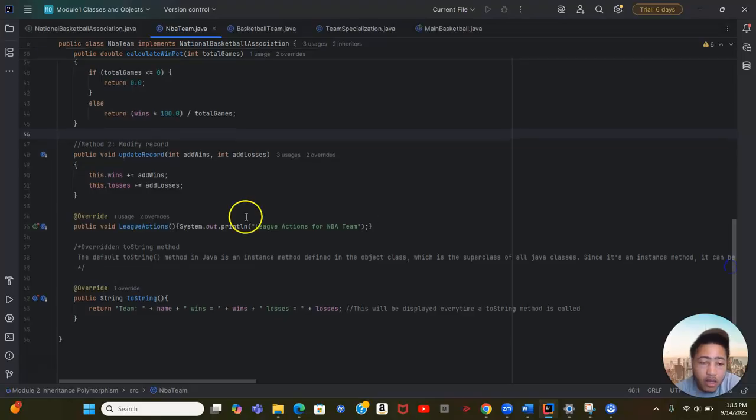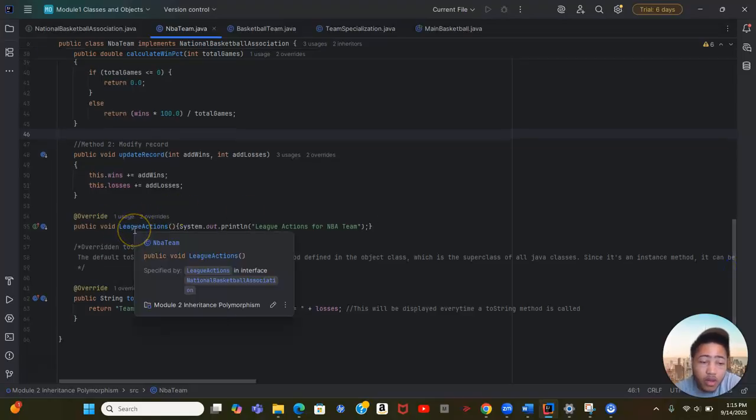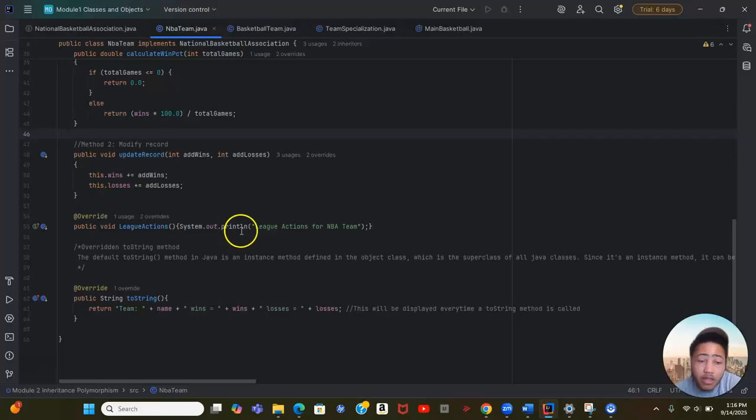And then the override, to override the league action. So this is what will actually be displayed. So it's giving an actual value for league actions. And then in terms of the toString, this would actually be displayed in the terminal once it's run.